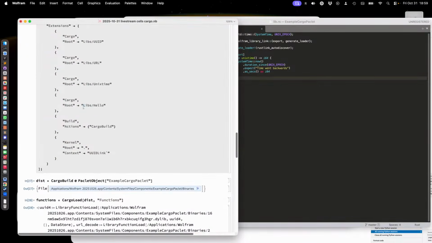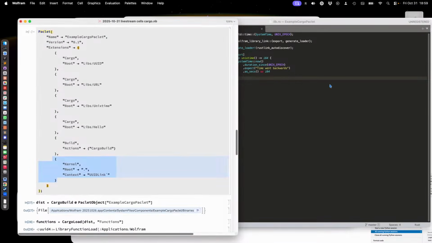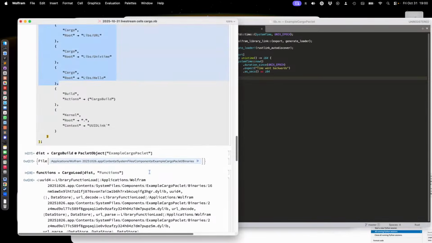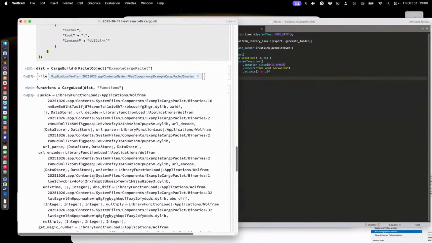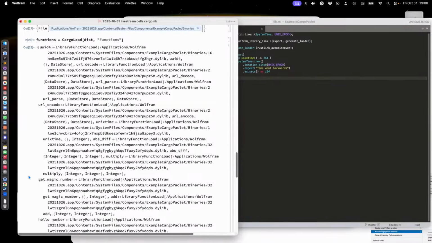Sure. You can have other things. For example, here there is a kernel extension, etc. Okay, great. So it's only taking the ones which are cargo designated extensions. Is that correct? Yes. Okay. All right. Fine. Then it finds all those projects, and now it creates a unique bundle with all those libraries together. And so now when I do cargo load, I have a lot of functions that are all the functions that I'm exposing.